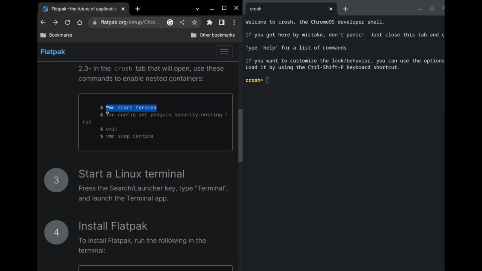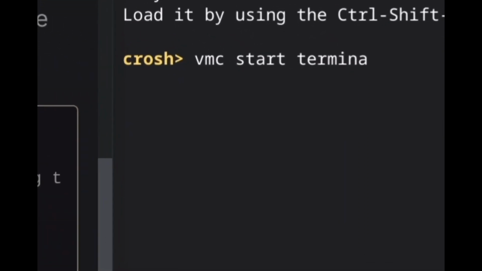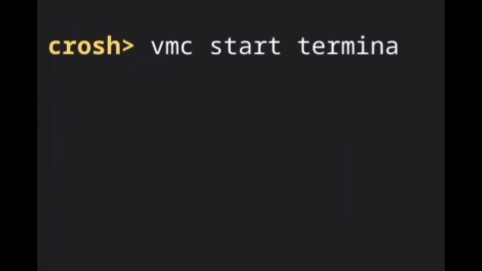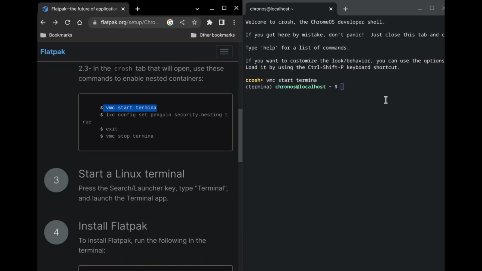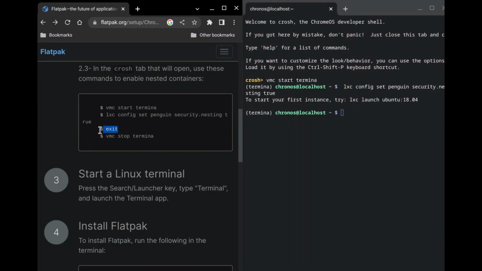Control plus Alt plus T will open up your Crosh terminal, and we're going to paste to start the VMC termina. This takes time, so have patience. It'll eventually prompt you again for another command, and you do each command one at a time and take your time to let the Crosh process the commands.